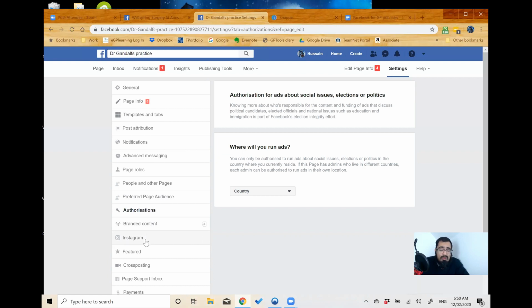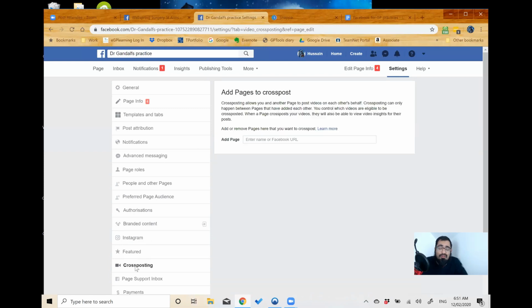I'm not going to do that. So the cross-post section allows you to share images and content and other kind of stuff from other pages. This is really useful if you've got other practices in the area and that you want to add them. So you can just simply type their name in.